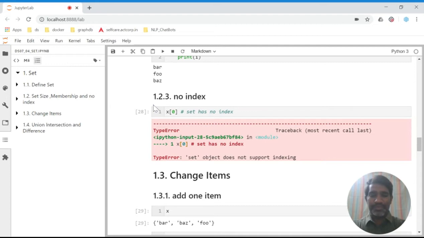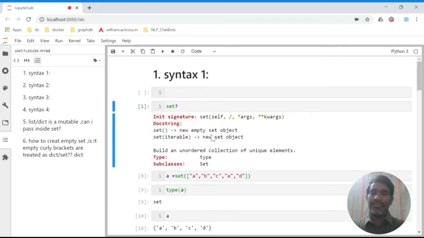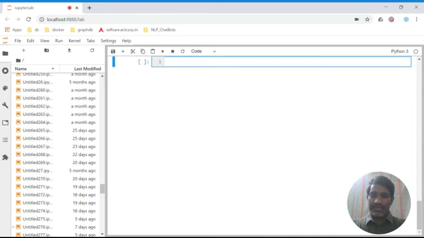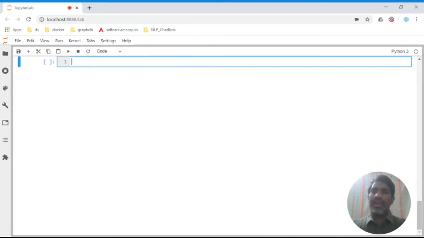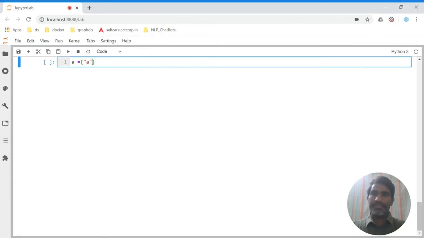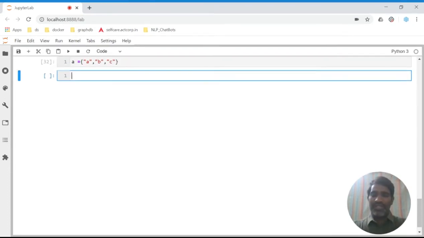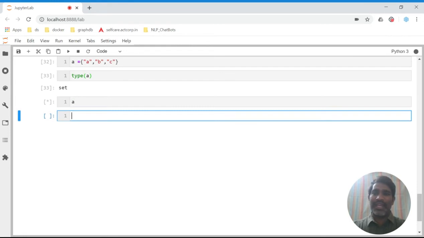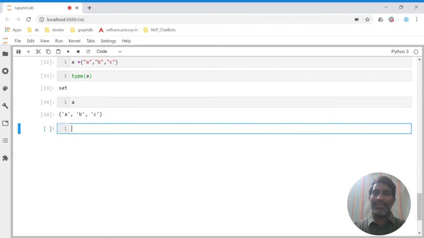Let us try to provide some hands-on on this one. Let us say A is equal to, for example, a, then b, then, let us say, c. Three things I provided. Now, what is the type of this one? It is a set. If I ask what items are available in A, I am able to see a, b, c.